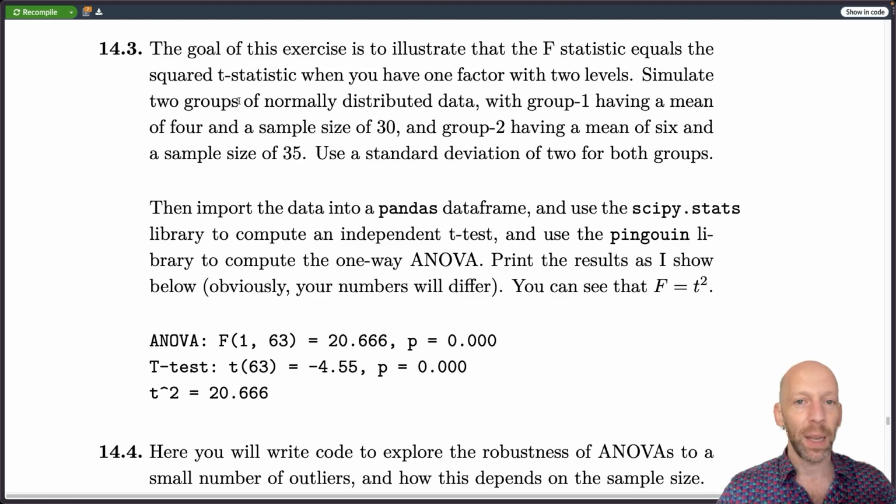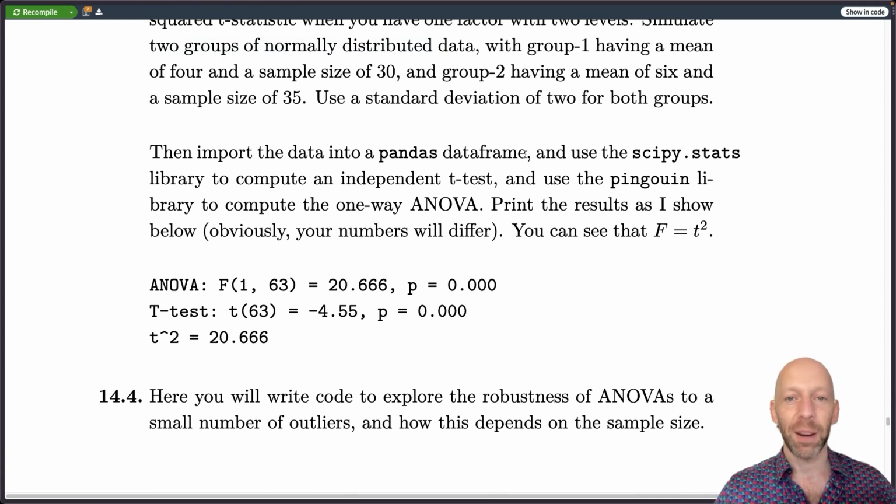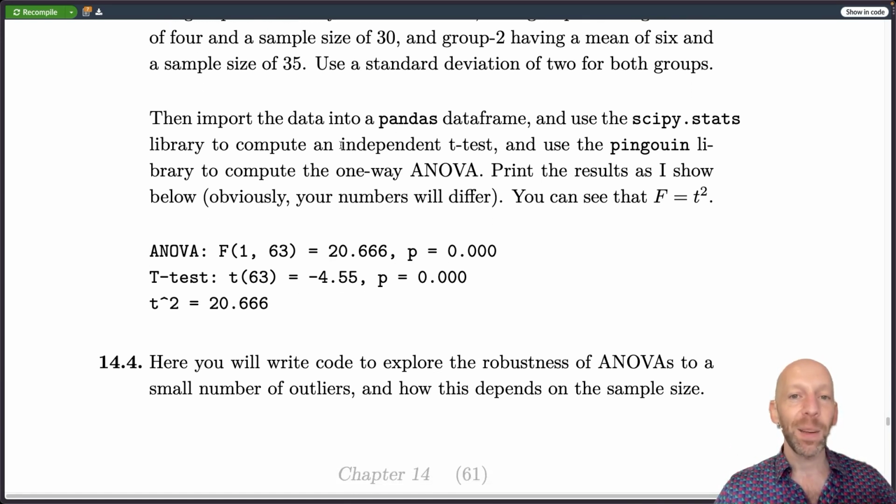Okay, so what you want to do is simulate 2 groups of data, so 2 samples, one with a sample size of 30 and the other with a sample size of 35, one having a mean of 4 and the other having a mean of 6, and a standard deviation of 2 for both groups. In truth, it doesn't actually matter how you simulate these data. The only really important thing is to have 2 groups of data samples. Okay, and then import those data into a pandas data frame, and then perform an independent samples t-test and a one-way ANOVA, and then get the t-value and the F-value, both p-values, and print them out.